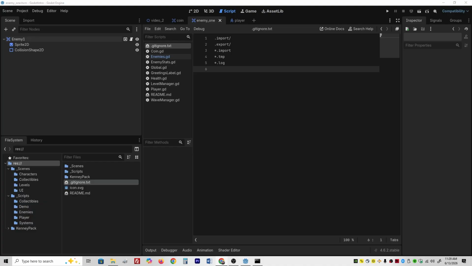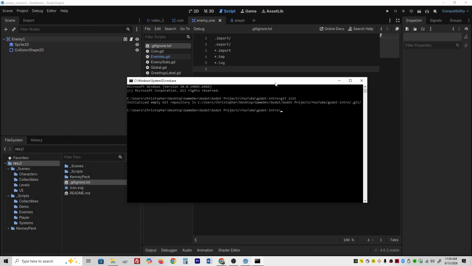With that saved, let's lock in our first official save state. Going back to our terminal, we can just type in git add period and press enter. This stages all our scenes, scripts, and .tres files. Then from there we can type in git commit -m "initial project setup".